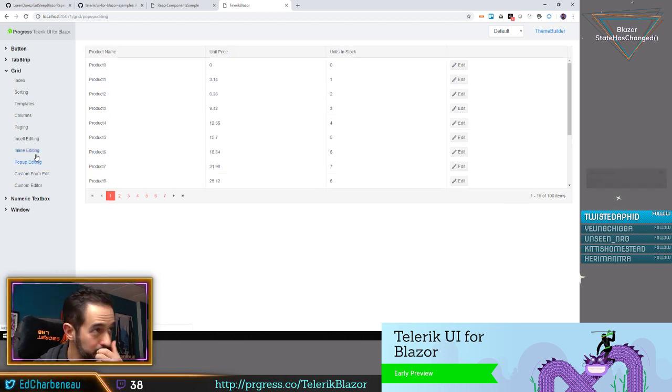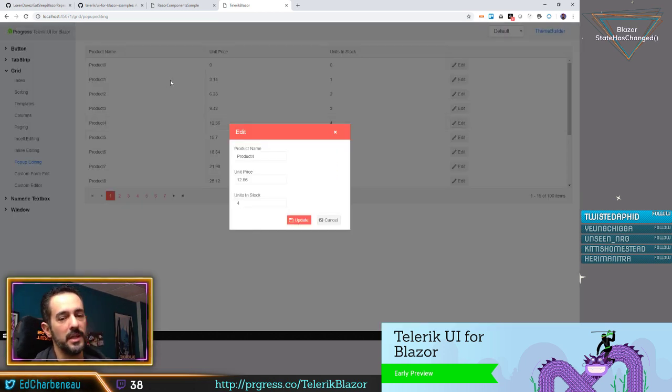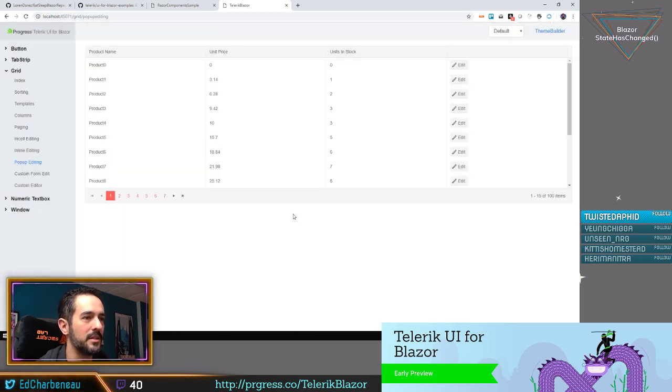This is really cool. Pop-up editing. We can come into a row and we can click edit and we get a nice pop-up editor. So this gives us a form that we can make changes in here and just hit update and save those changes back.